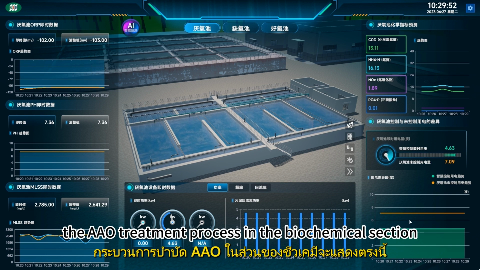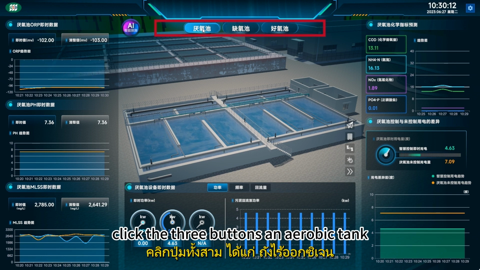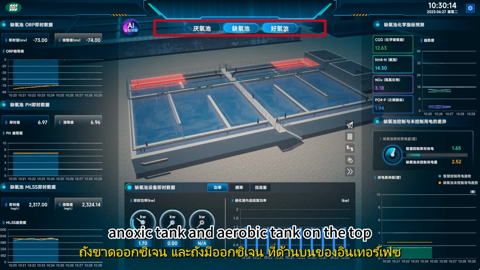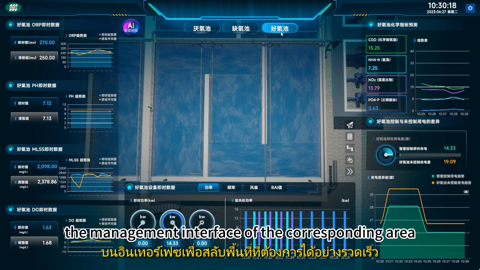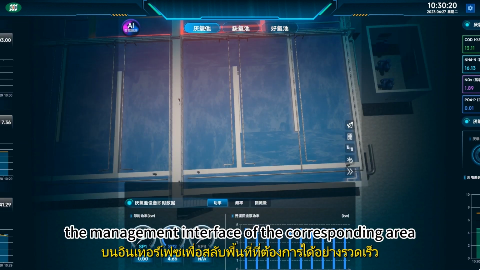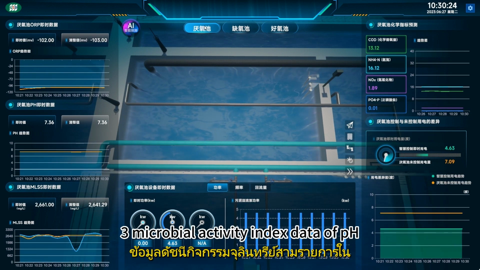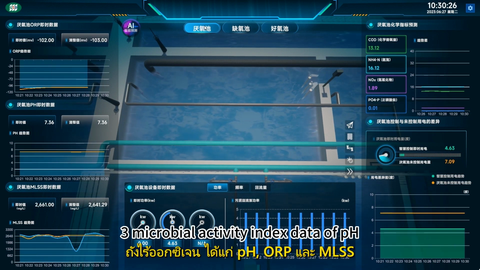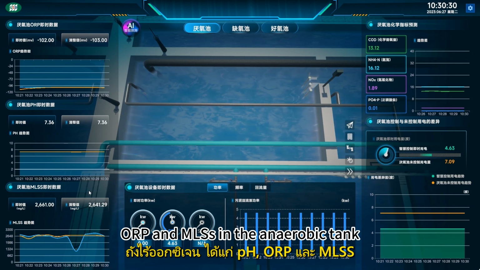The AAO treatment process in the biochemical section is intercepted here. Click the three buttons Anaerobic Tank, Anoxic Tank, and Aerobic Tank on the top of the interface to quickly switch the management interface of the corresponding area. Now the left area of the interface presents the three microbial activity index data of pH, ORP, and MLSS in the anaerobic tank.